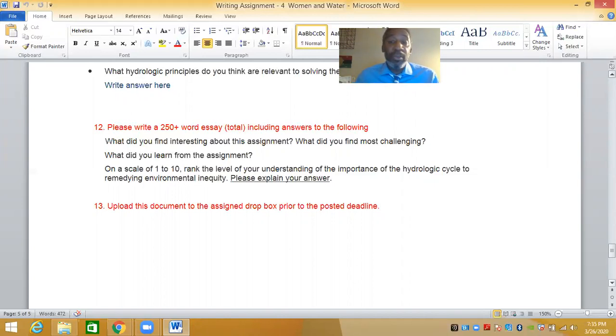And so you might have to do some research. What's the hydrologic cycle? You might have to look that up somewhere. What is environmental inequity? What does that mean? And so you might have to look up those terms in order to gauge your understanding. Now, even after you look up those terms, you still might be a little bit confused. You might say, well, you know what?